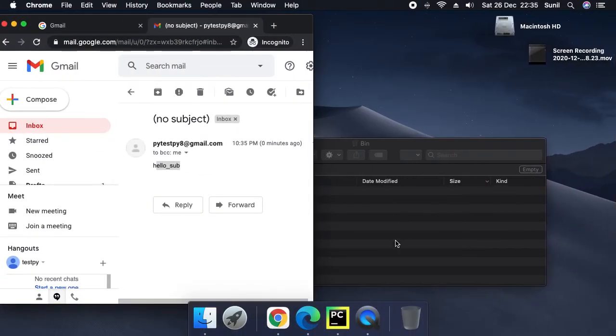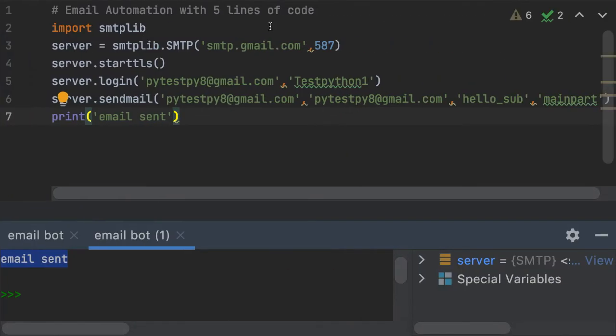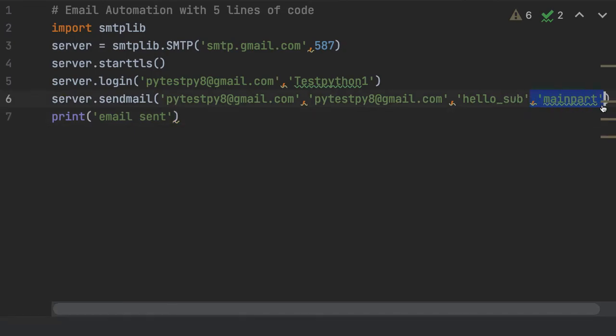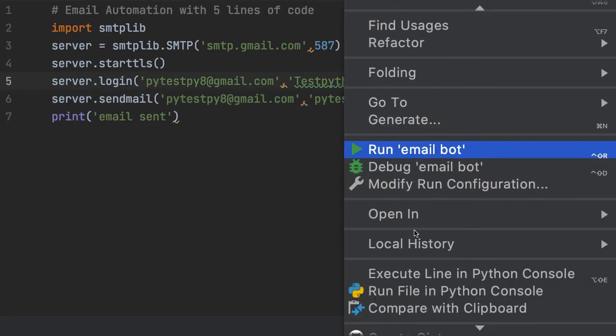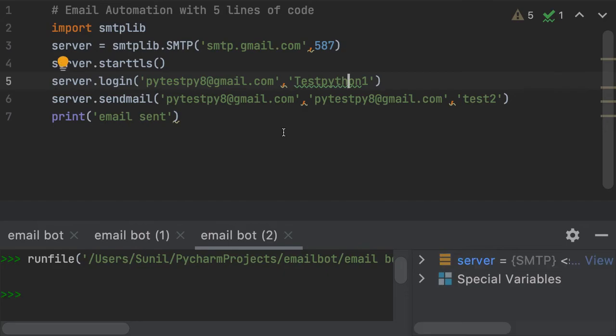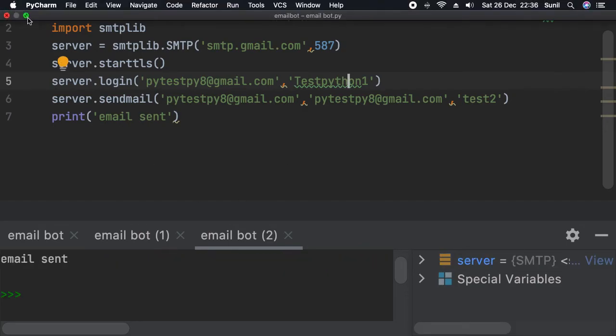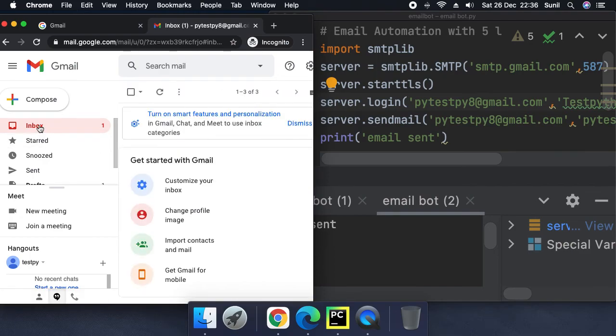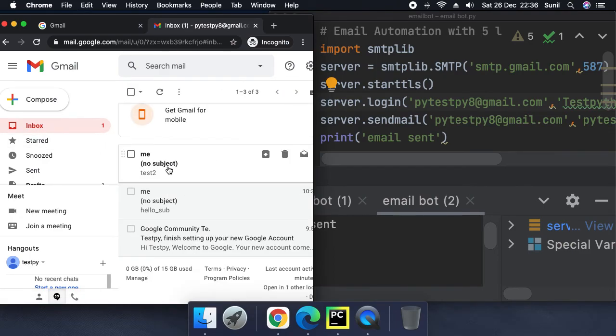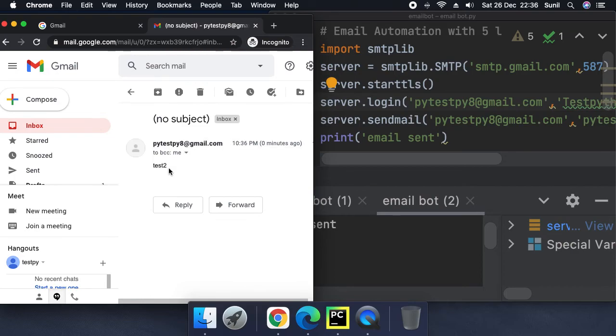If you wanted to send something else, you can do that. You can change the subject. So I'll take this part away and I'll put test 2 and then run it and see whether the test 2 email was sent or not. In the inbox, we have a new email, it seems. So there you go, subject test 2. So this is how you automate sending your email.